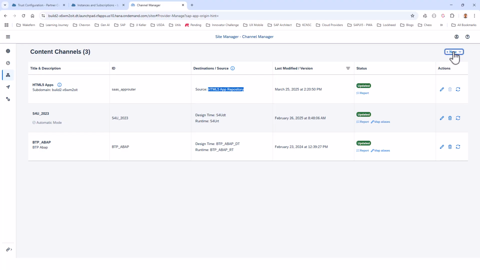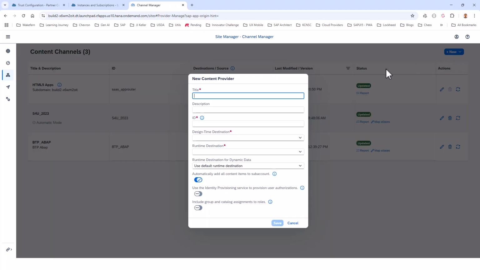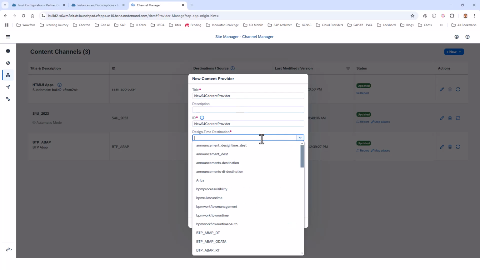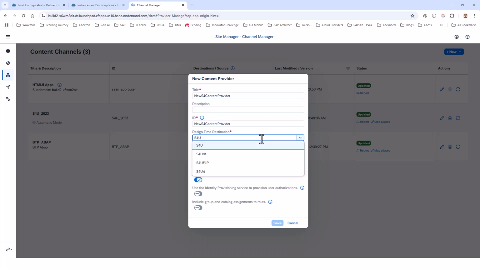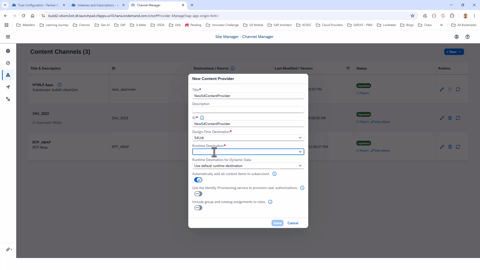So you would click on new content provider, and here you can call it new S4 content provider. You can call it anything you want, but here what you would do is select your design time destination. So this is the destination that points to the SAP S/4HANA, and then you would also point to the runtime destination. And this runtime destination, like I said, allows you to launch the application.